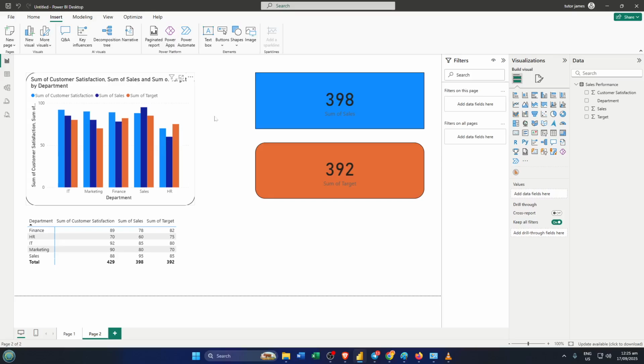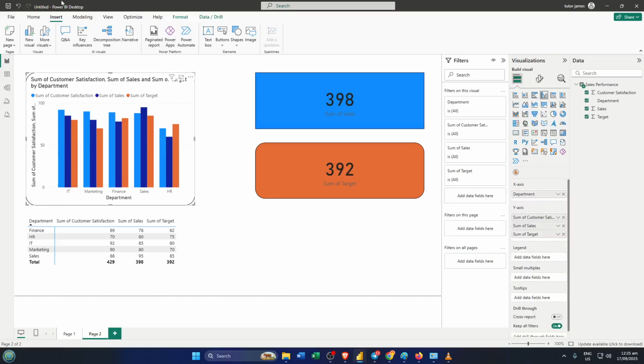First things first, open up Power BI. If you already have it running, great, you're good to go. I'm working with a sample clustered column chart for this demonstration, but these steps will work for pretty much any visual with X and Y axes like bar charts or line graphs. If you're following along, feel free to use your own chart.